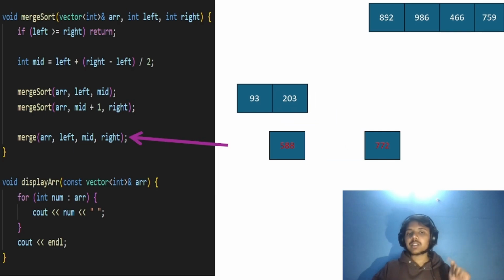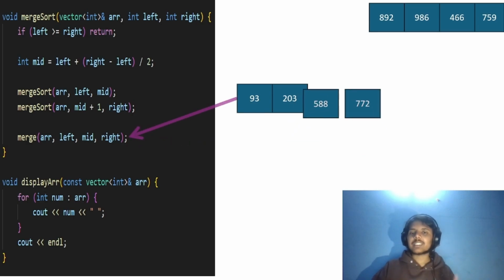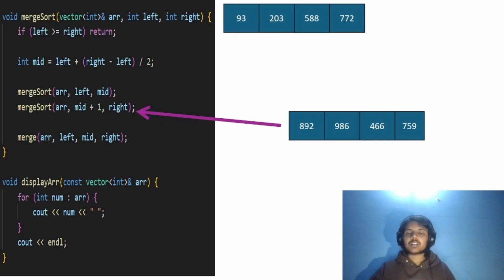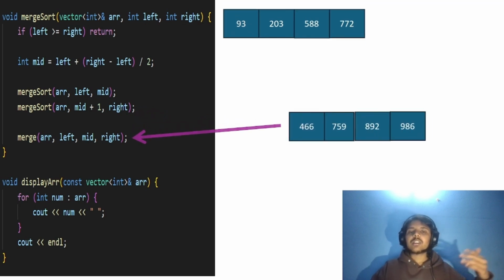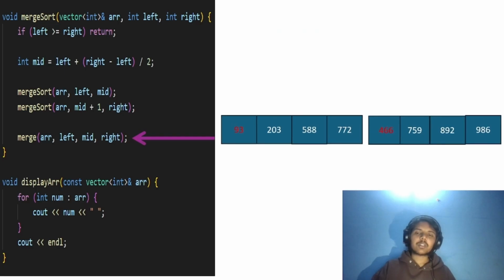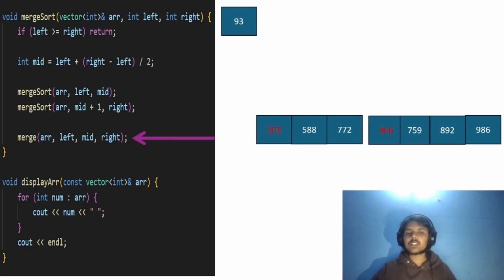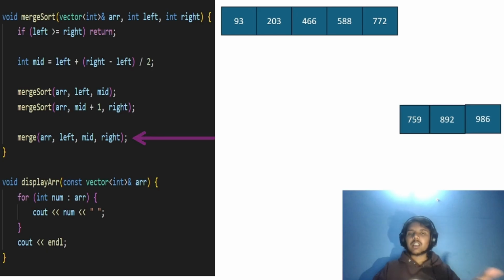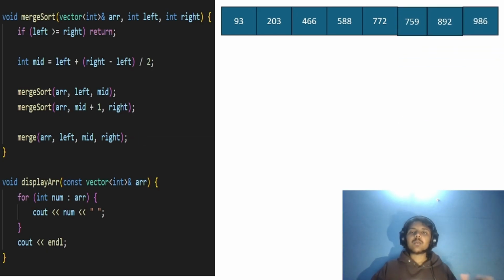Comparing the rest of the two elements, it would be 588, and then 772, and then finally the rightmost sub array of our second call stack will be called, and it will be sorted in the same manner. Now these two sub arrays will be sorted in the manner that I previously explained. So 93 is smaller than 466, 203 is smaller than 466, 466 is smaller than 588, and they will be sorted in the following manner. So finally we get our array.